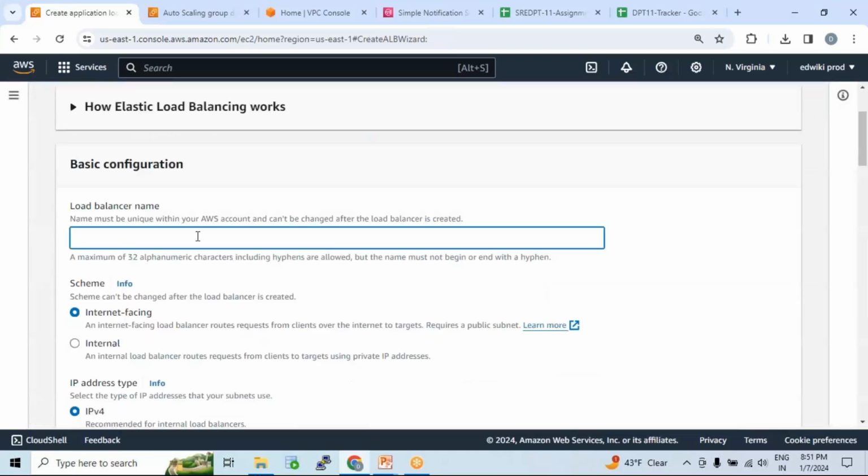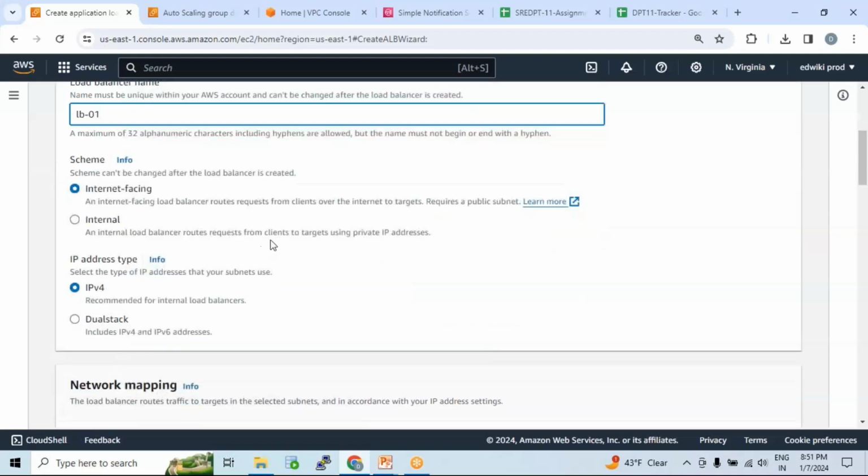The load balancer name, let's say LB01. I'm expecting the load balancer to listen on internet traffic because the end users are actually sending the traffic to the load balancer directly from the public internet space. Hence, I'm choosing internet facing here.